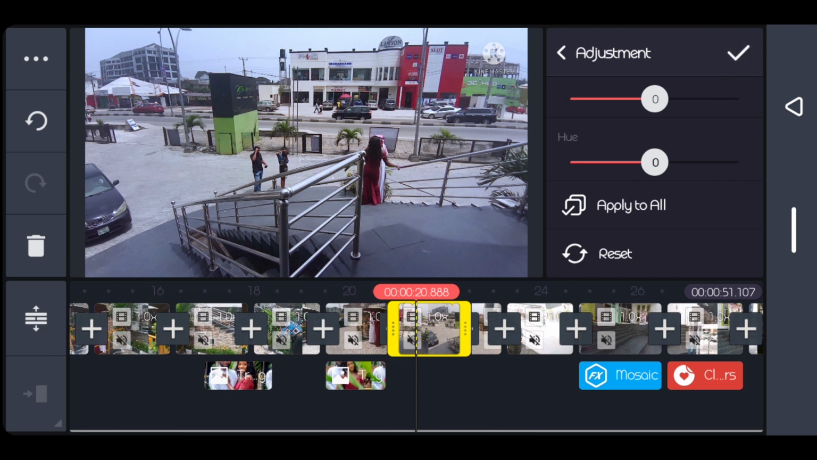Now, once I'm done with my adjustment, if all of these clips were shot in the same place under the same condition, I can just do apply all. Let's say for instance, this was a talking head video where I was just talking to the camera. I'm in a particular place, and all of these were where I cut in between each of them. I can just do apply all. These settings apply to everything and all of them will look alike.